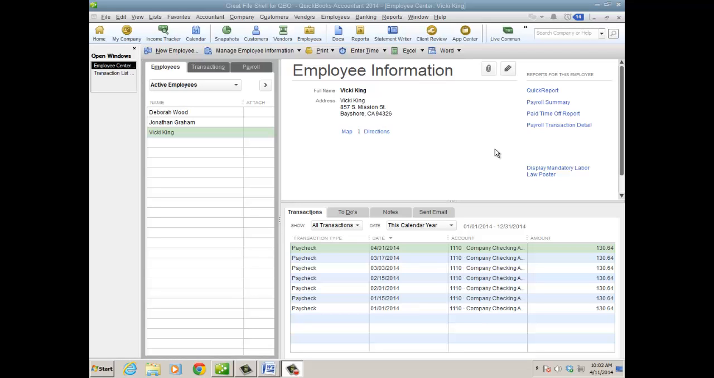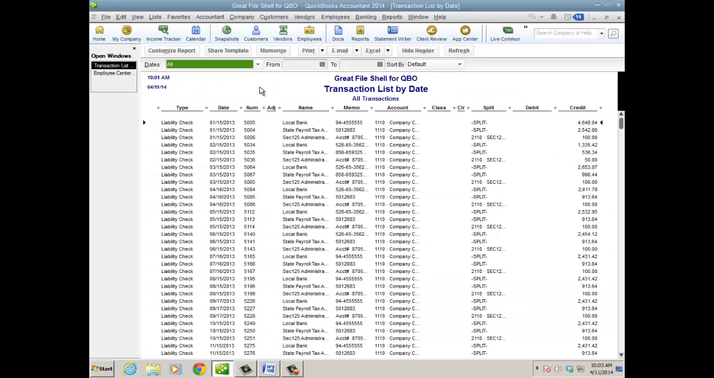So you'll see I'm in my QuickBooks Desktop file right now using the Premier Accountant Edition, and I do have an active payroll subscription. I have some paychecks in here. If we look at my transaction list by date, I filtered this report by liability checks. It's payroll liability checks. You see I have many here.